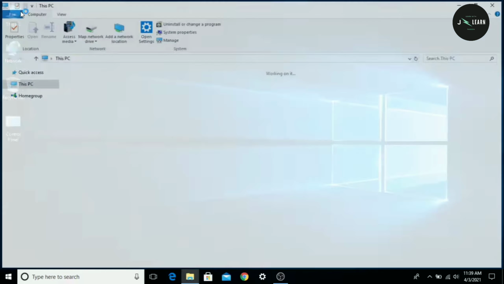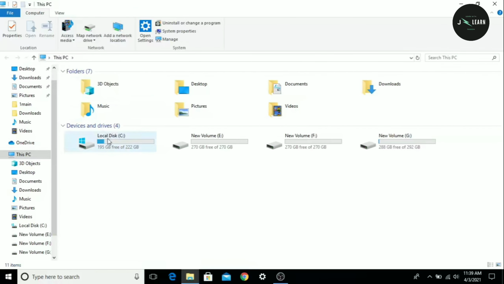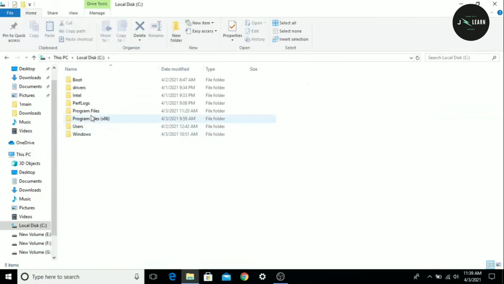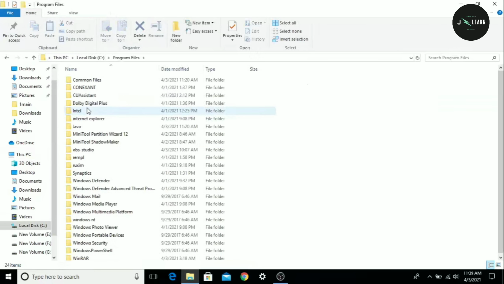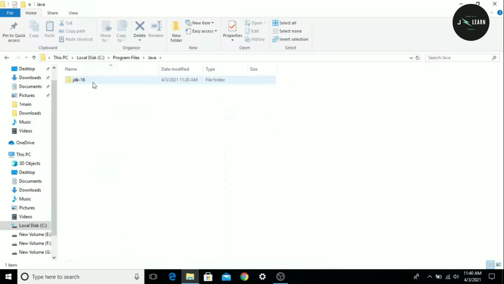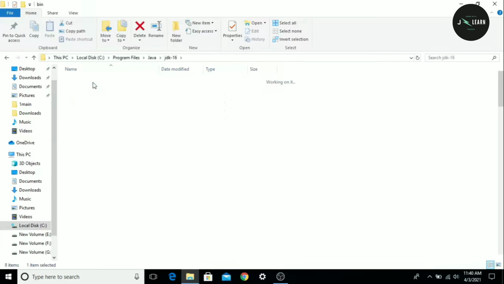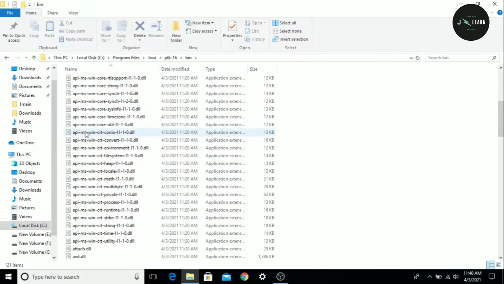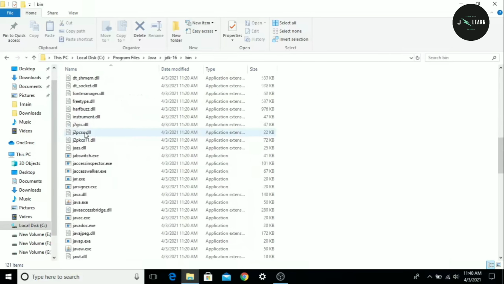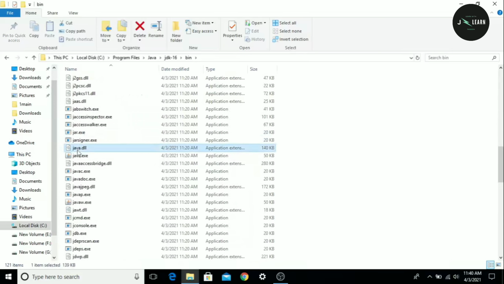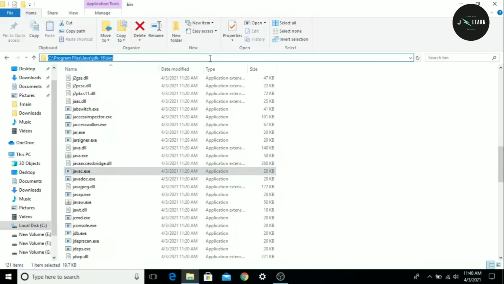Now go to This PC, go inside Local Disk C, and click on Program Files. Here you can see Java, open it. Now go inside JDK 16 and go inside bin. This is the file path that we need to set in the environment variables. Here you can see all the Java related files like the Java compiler, Java interpreter, and others. Now copy the path of this bin folder.